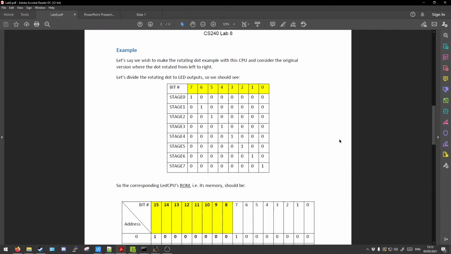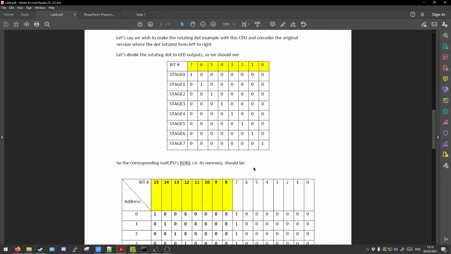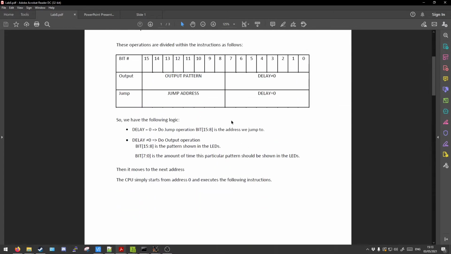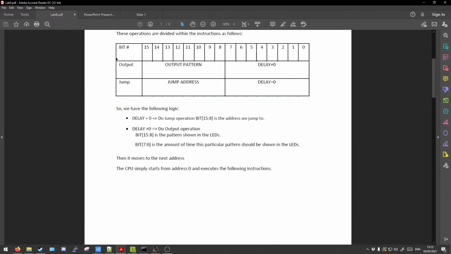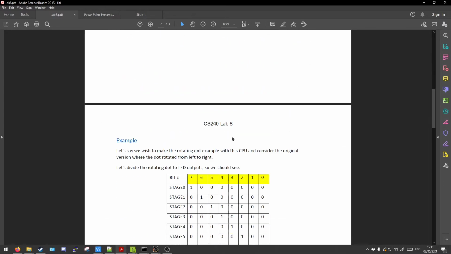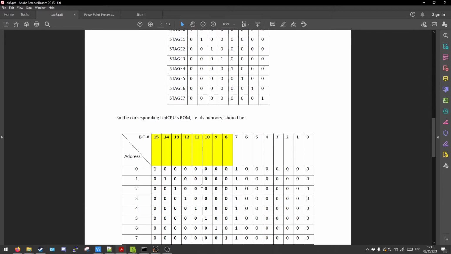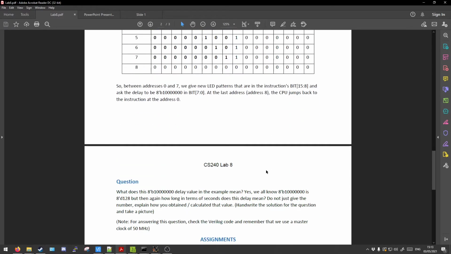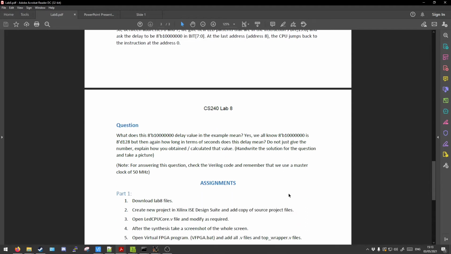So that was a simple introduction to the LED CPU. We discussed the instructions, we discussed the word patterns, and we showed you an example of a working program. So before we actually get to your assignments, we have a quick question that we want you to answer.